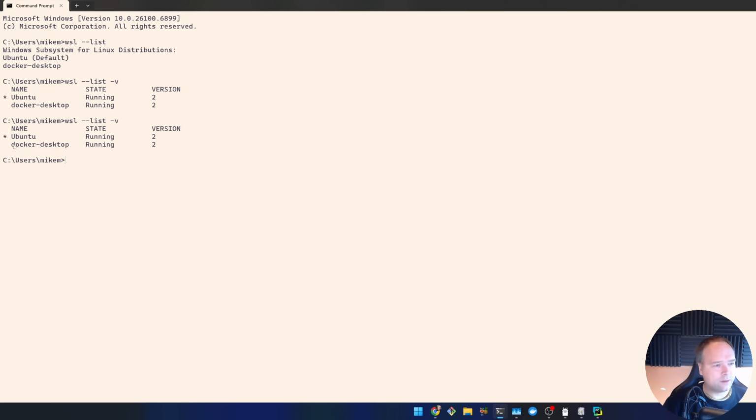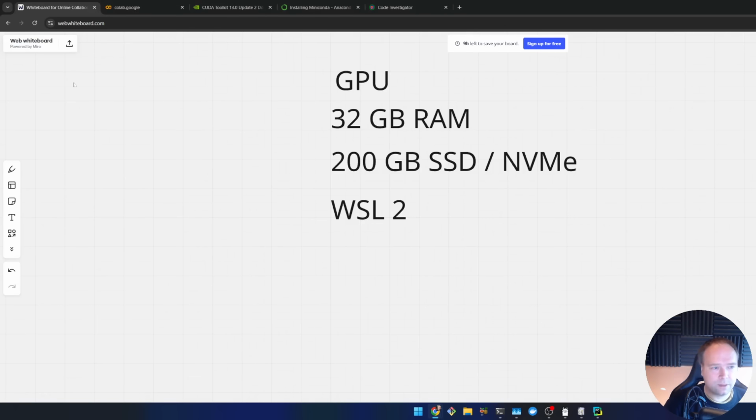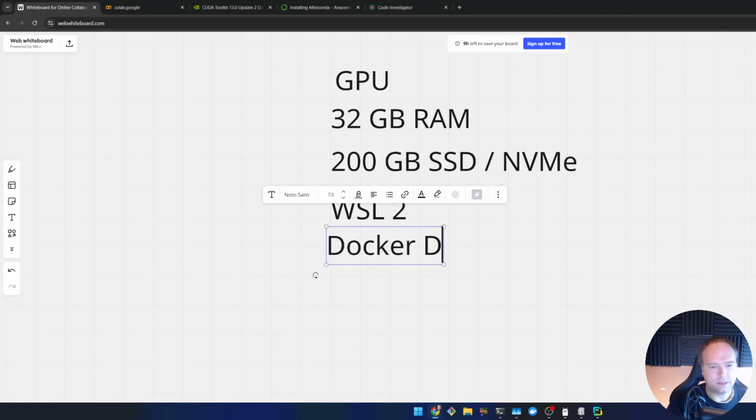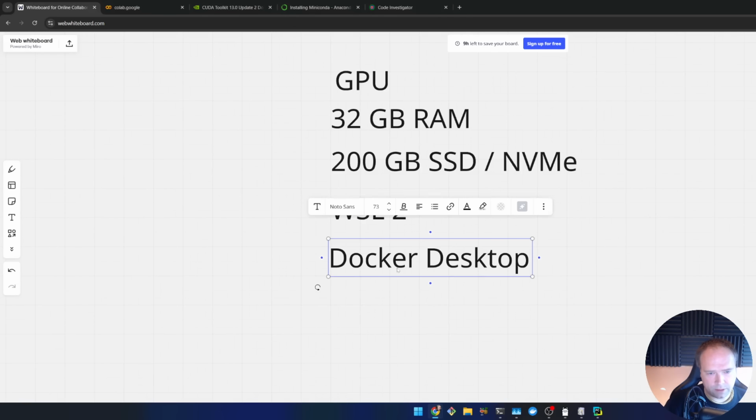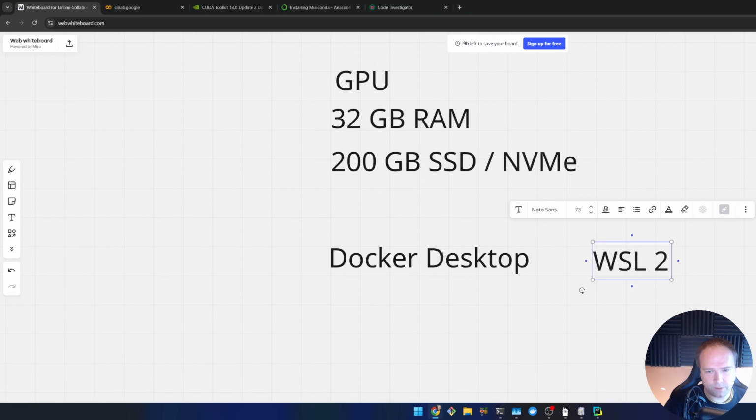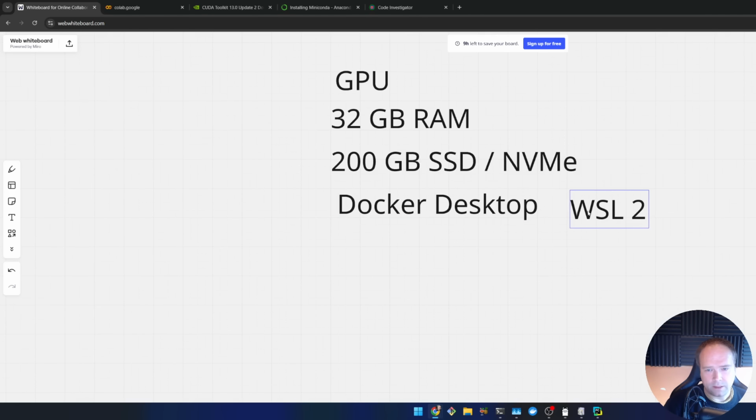WSL. If you only have the Docker Desktop, that is the one that comes with Docker Desktop. So of course you also need Docker Desktop installed, so maybe I should add that also. So you need Docker Desktop, of course. That is because then you can install WSL. Then you can have WSL2 inside your Docker as a container.